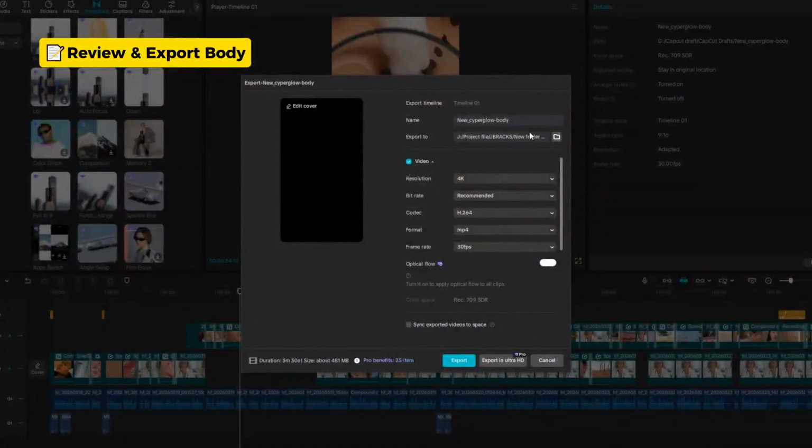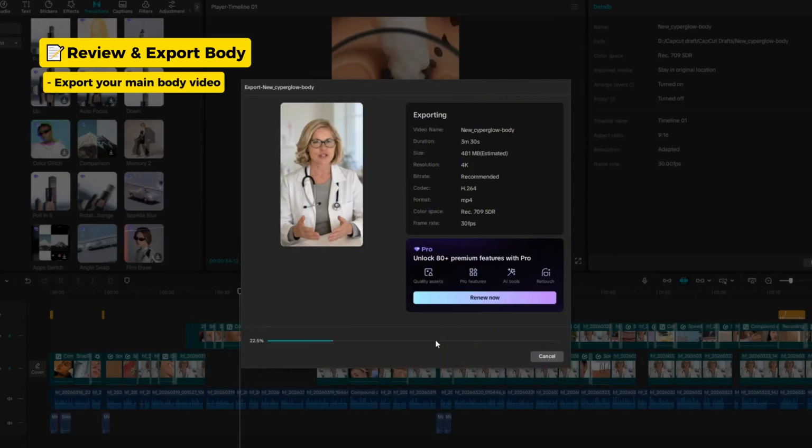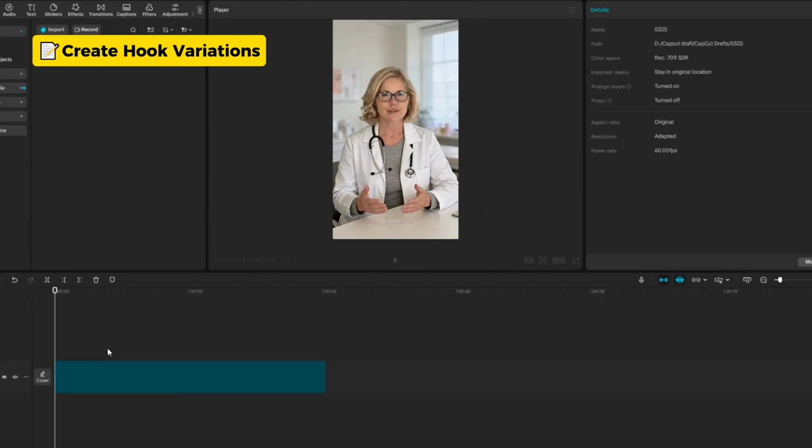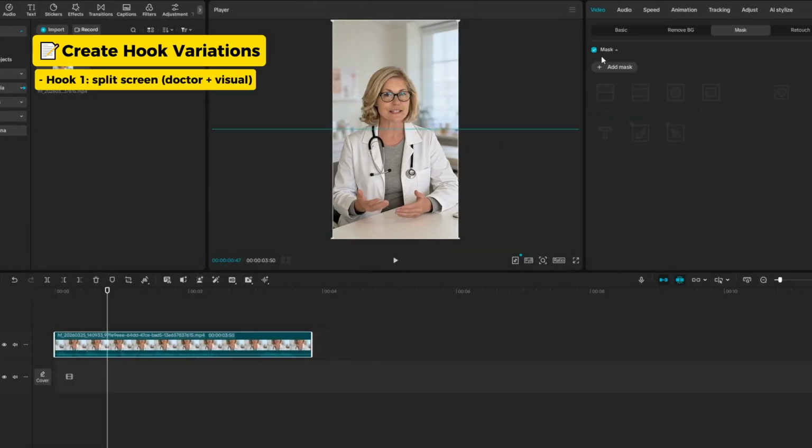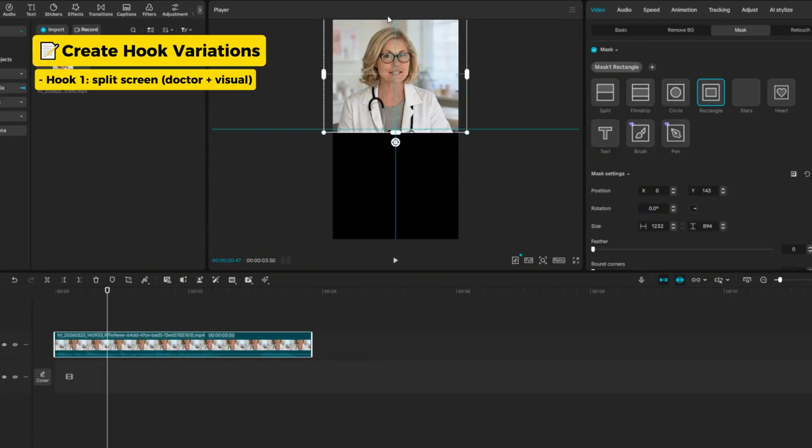Review and export with the file name add name-body. This makes it easier to edit and create variations. Next, I create hooks. I go back and use my saved B-roll or TikTok clips. For hook 1, I usually do split screen. Doctor on one side, catchy visual on the other.